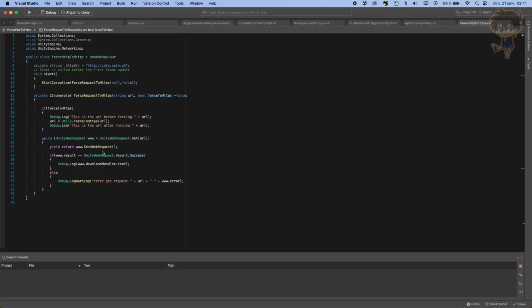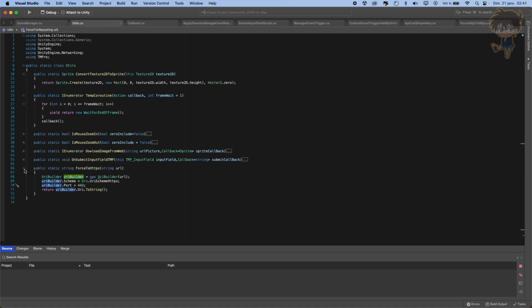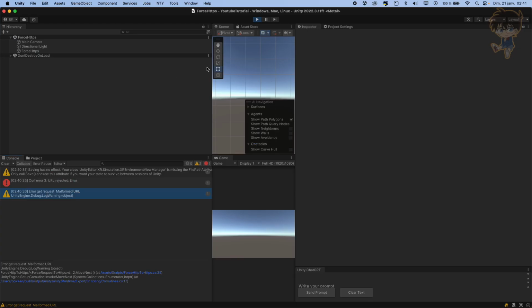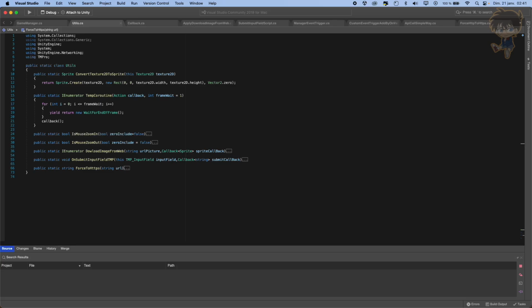But to avoid this error, the curl error 3, because sometimes it can mess with some other code, we just want to create a function that will allow us to check if our URL is good or not. So again, I will head back to my util classes and create a public static bool, is URL valid, and it will take in a parameter a string, and the string will be the URL.